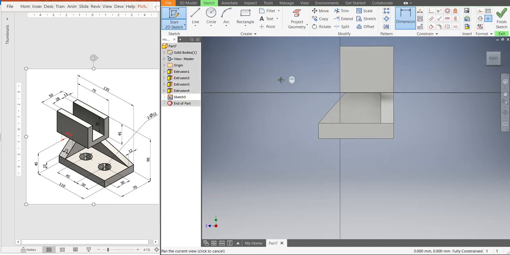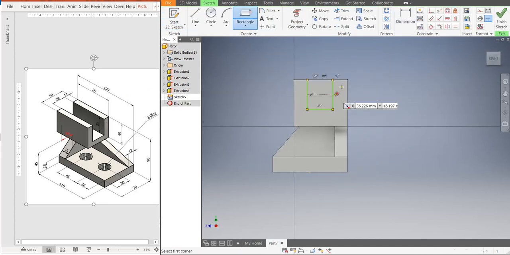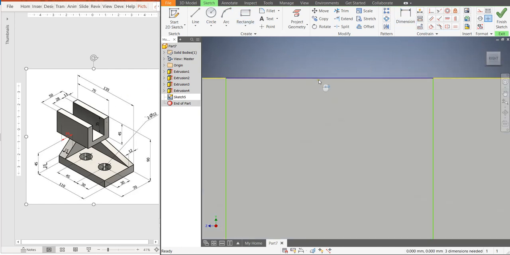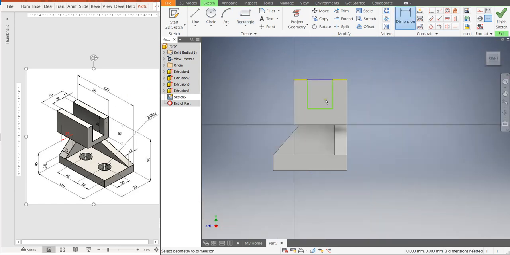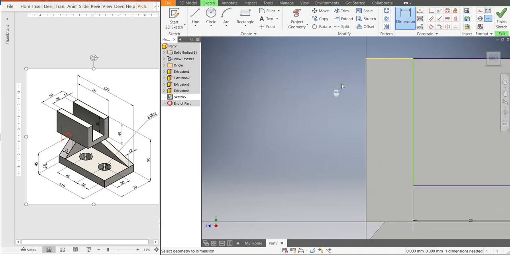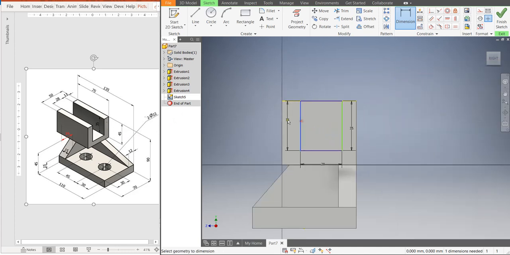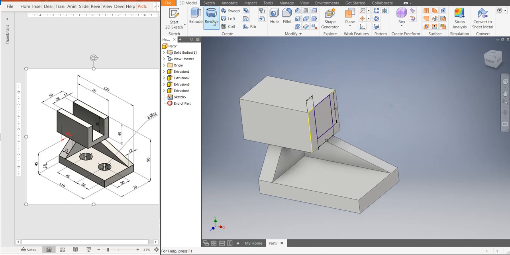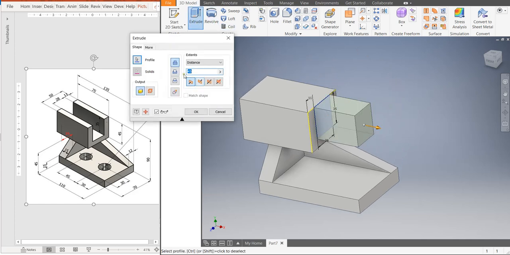So I will draw a rectangle from this point to this point. Zoom in to be sure that they are aligned. Yes. Now dimension, this length, how much? This length should be 28. The height, how much? This height should be 35. And the distance between this line and this line should be 11. Done. Now finish your drawing and then go to extrude. Click on this area. It should be cut with 45. No. We can say through all if you wish. Option OK.